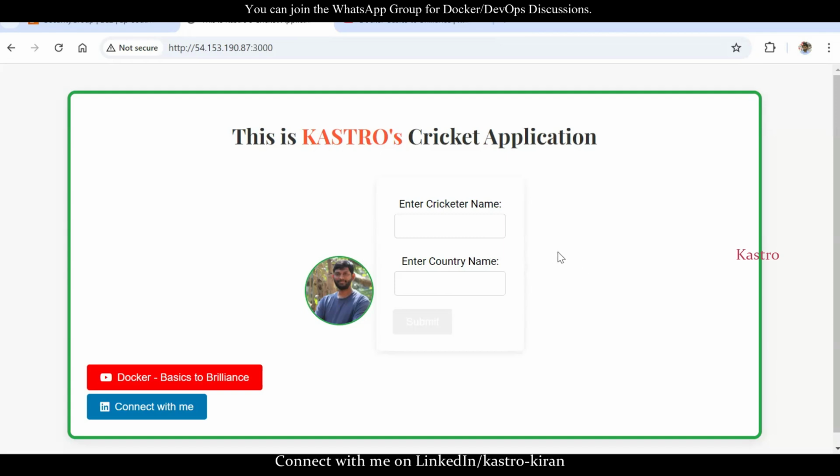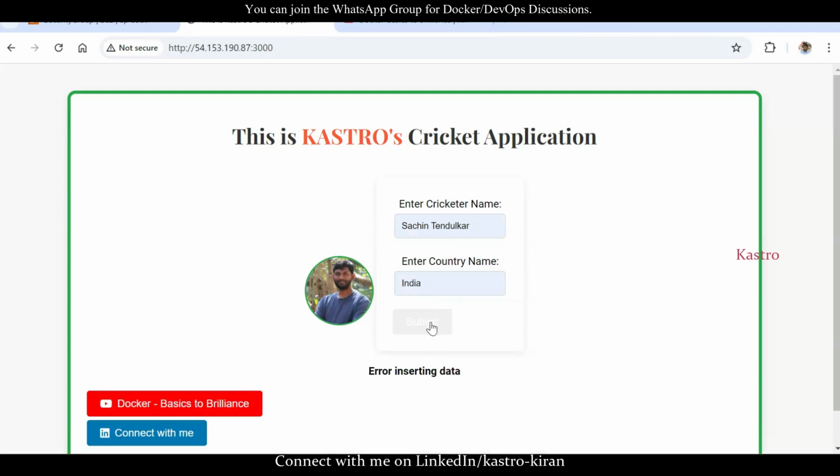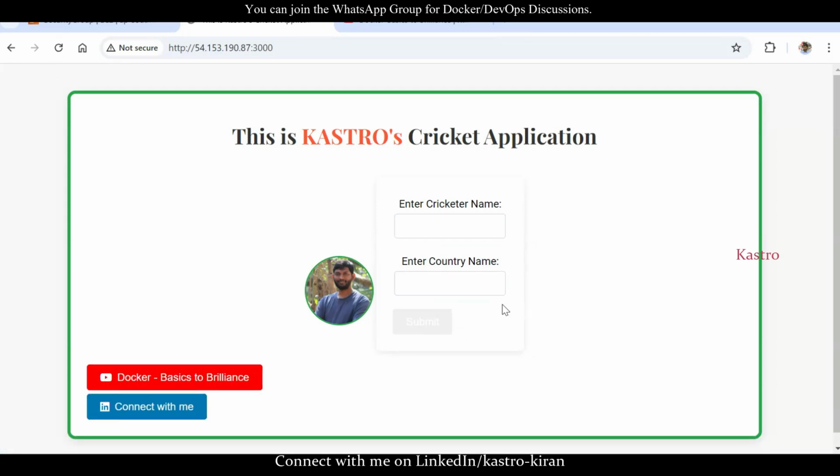But what will happen if I enter the data now? Let's say I enter the cricketer name Sachin and the country India. Now, if you click on submit, the data will not get submitted to the database. You can see "error inserting the data". What is the reason? The reason is quite simple, because I have not done any configuration to the database. Okay, let me reload the page. Let us do that configuration, and then we will enter the data, and then we will verify in the database whether the data entered by the user is coming to the application database or not.